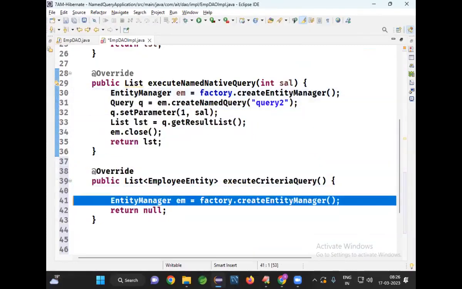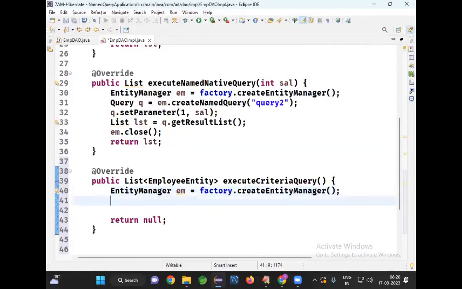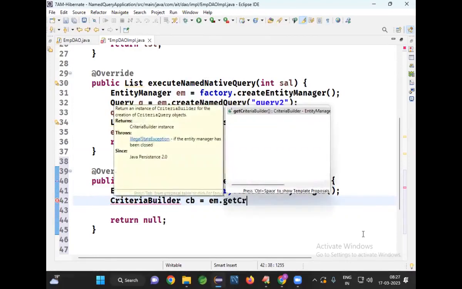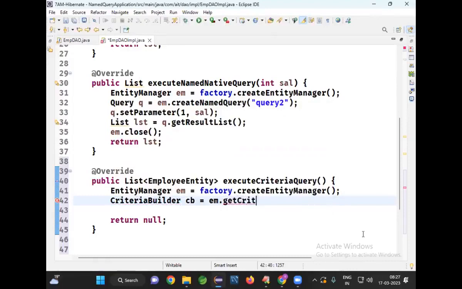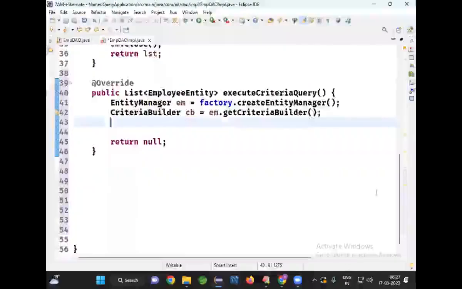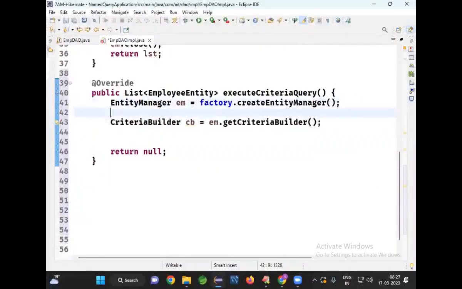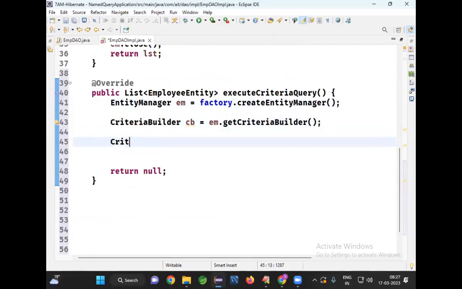Entity manager EM equal to. Got it now? Tell me how to create criteria builder. Criteria builder. CB equal to EM dot get criteria builder. Correct? Tell me after creating criteria builder, then you have to create criteria query object. How to create criteria query object?